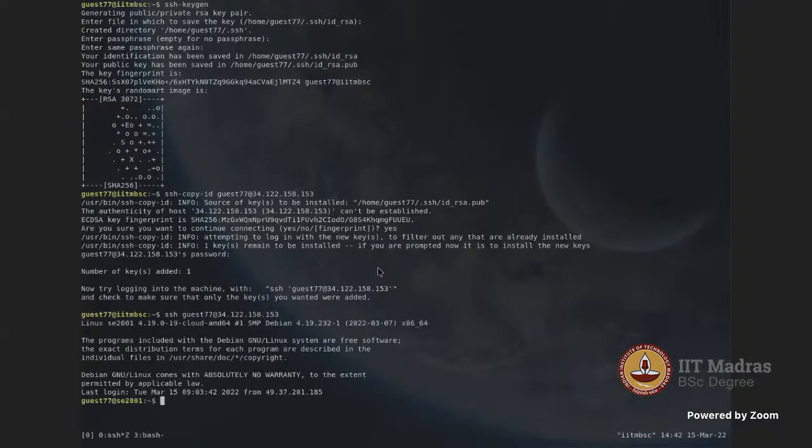Nowadays, wherever you go, you will be given the access key only. So you will not be able to log in to any system using your password. It's saying .ssh permission denied.